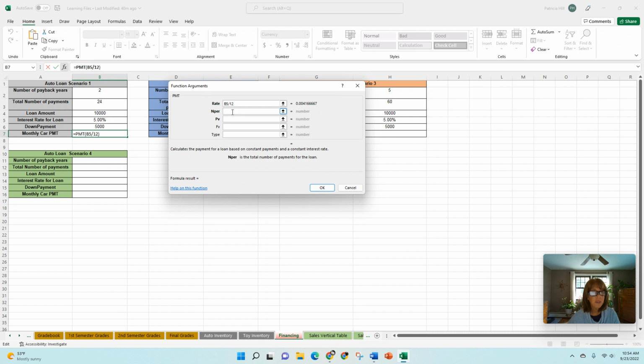If I click in the NPER window, it tells me down here, NPER is the total number of payments for the loan. So I'm going to click here in cell B3 because that's where that information is. If I click in PV, this says PV is the present value, the total amount that a series of future payments is worth now. So basically, that's your loan amount. So my loan amount is in cell B4. So I'm going to click on it.